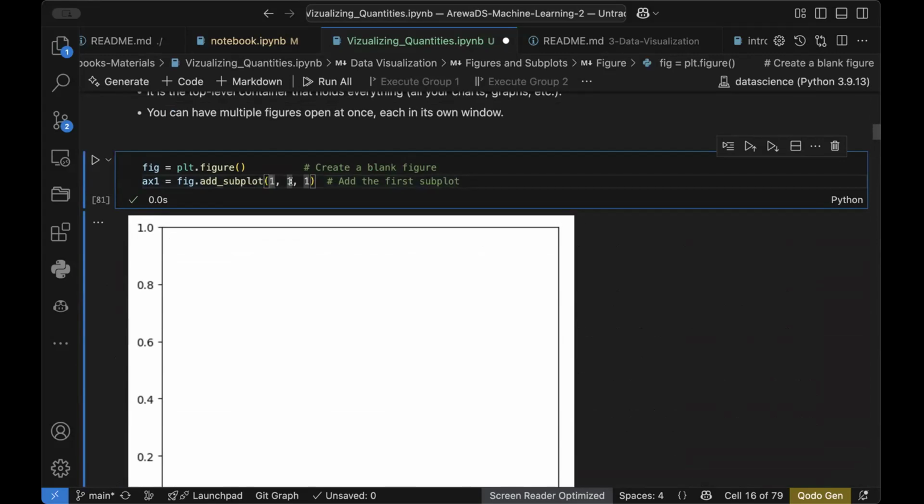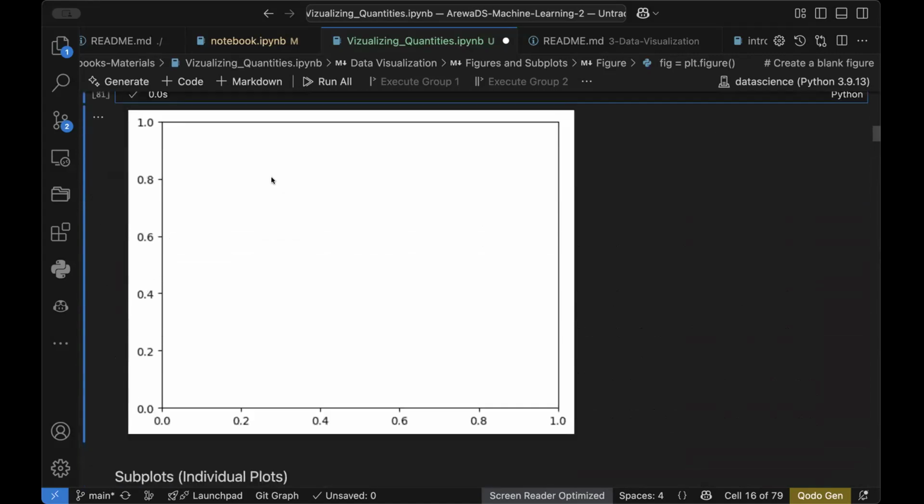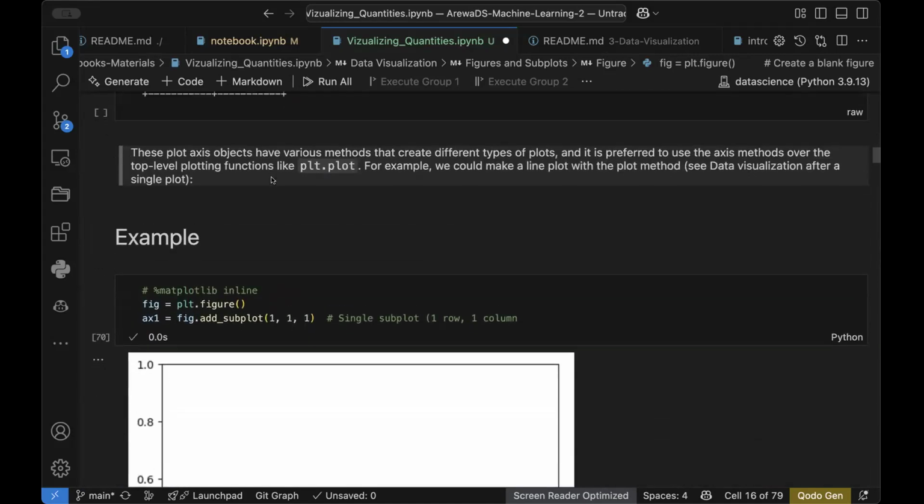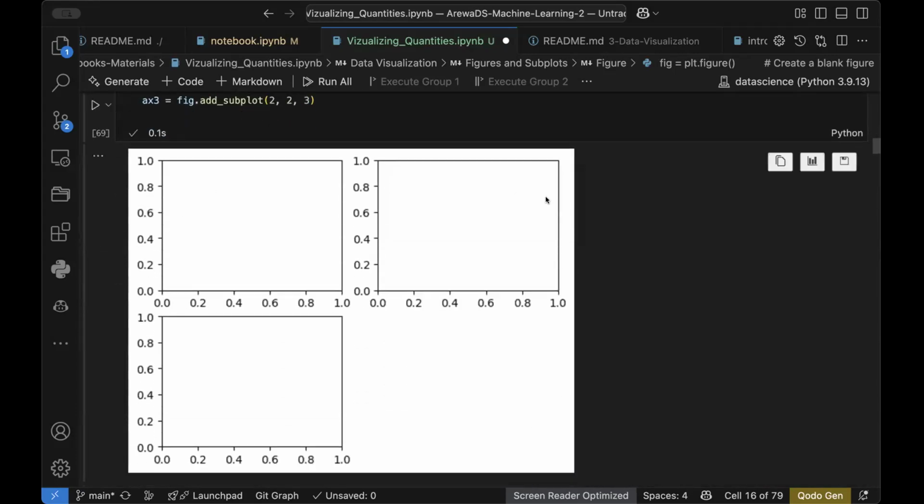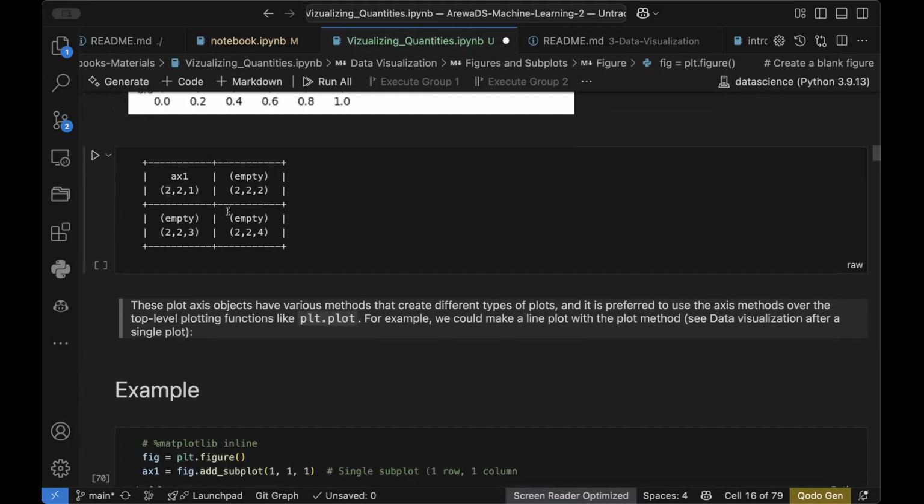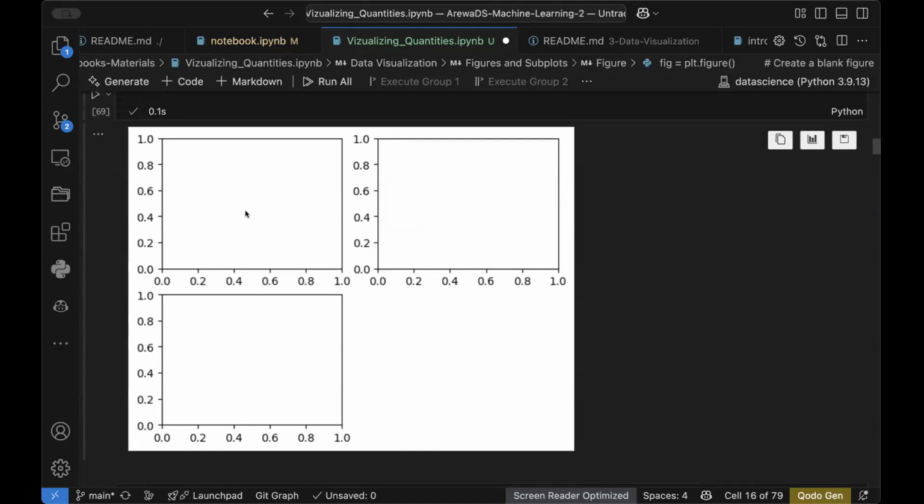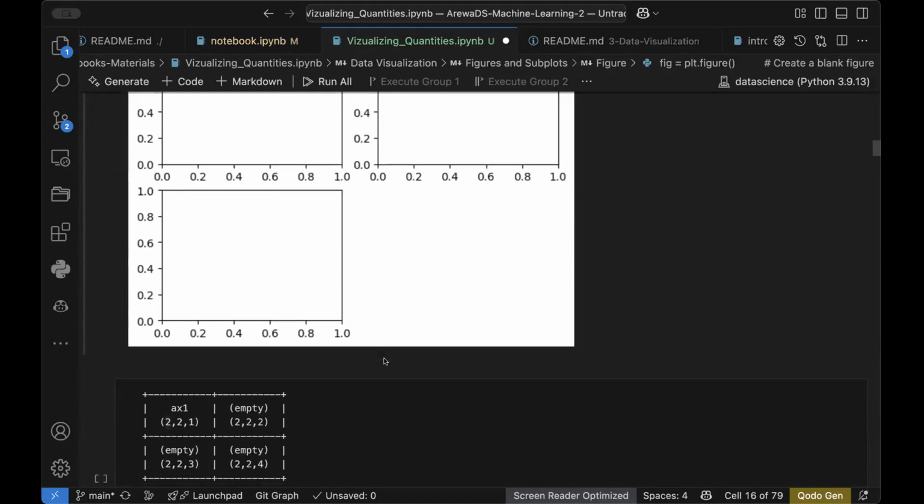I have the first number, second number, third number. What does the first number mean? The first number is telling how many rows I want to have. If you want to have a two-row figure, for example, this one, can you see I have two rows? I have this first row, second row. So the first number tells you need to have two rows. The second number tells two columns. So you can see I have first column, I have second column.